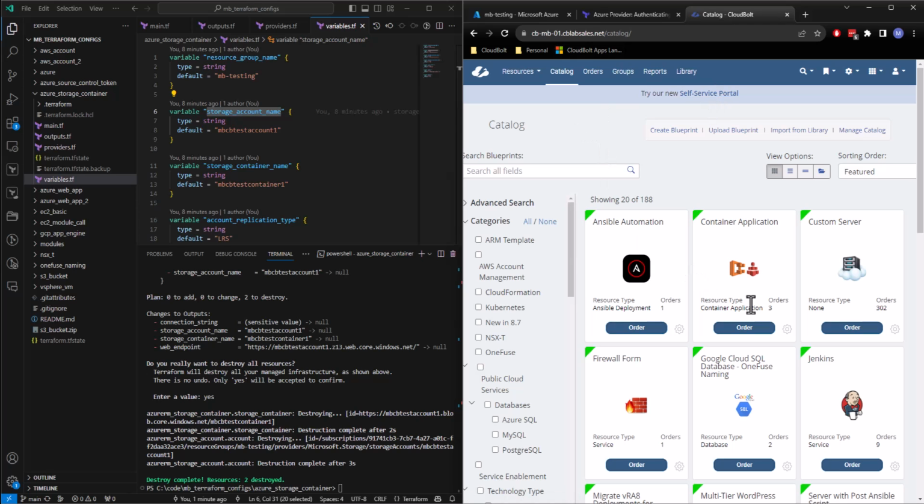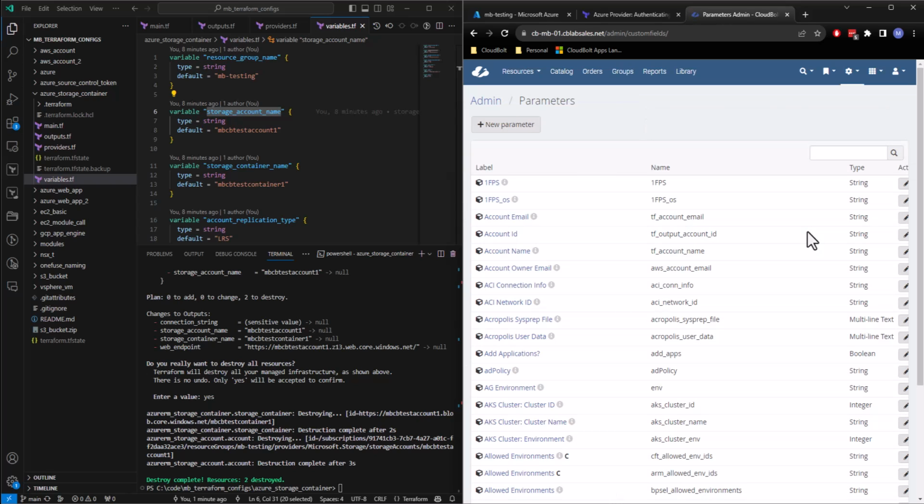The next thing that I did after creating the variable maps, some of these parameters didn't exist, like resource group name, storage account name, storage container name. So you then have to create any parameters and tell the system about these inputs. Like, what type are they? Are we going to create drop downs for this, or is it an open string? And if it's a string, are there constraints on it?